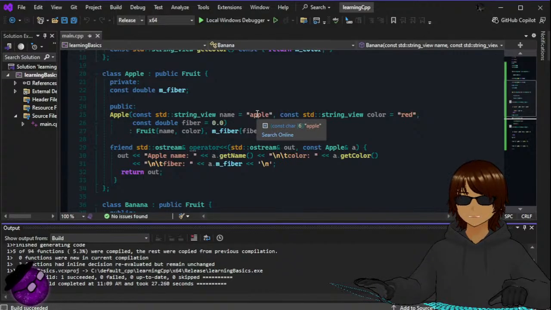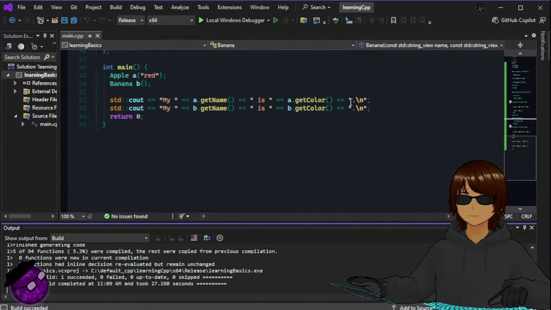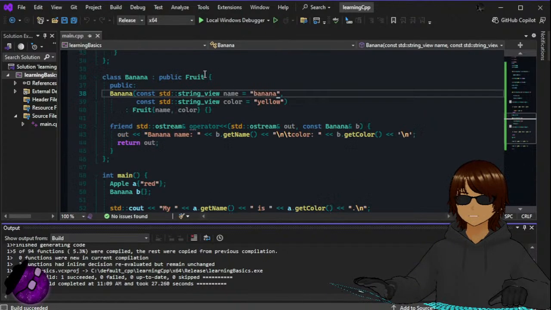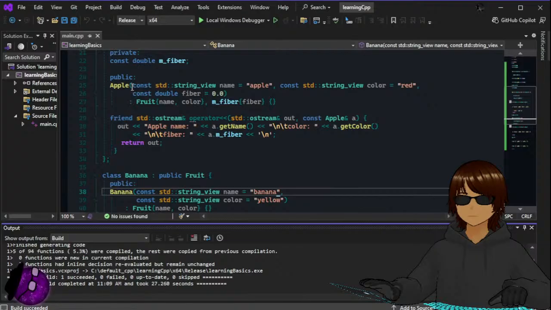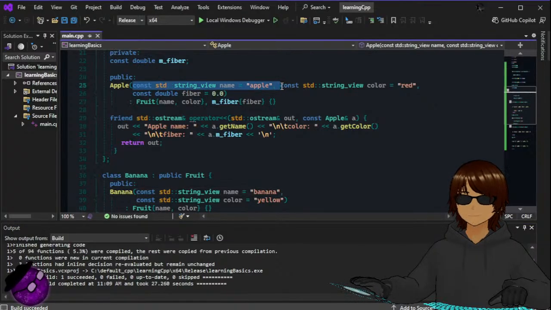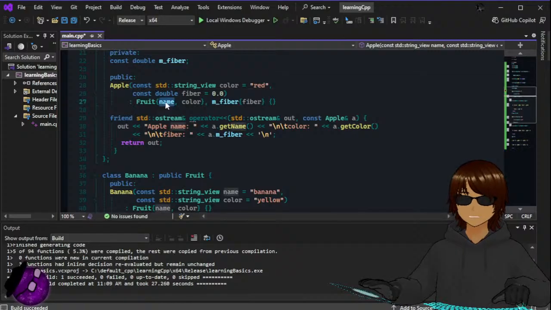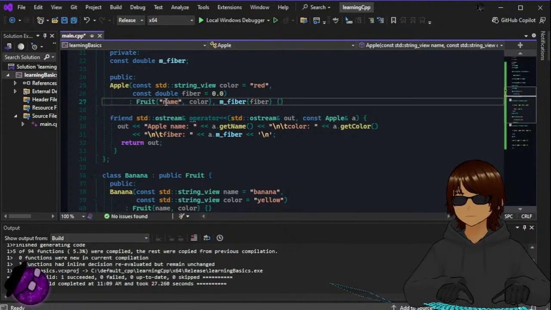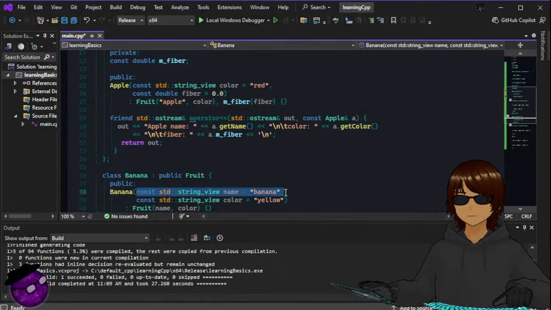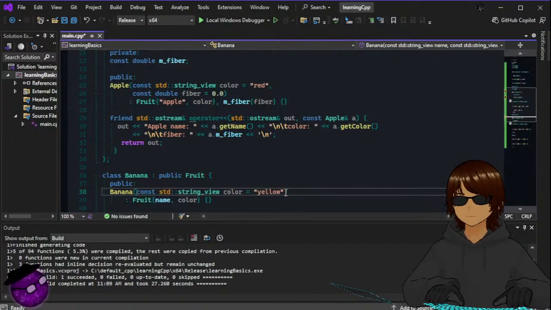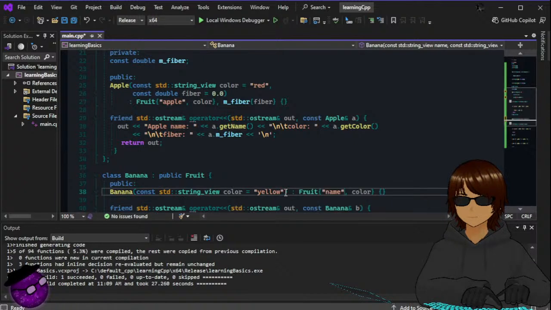Name apple. Color red. Why does it say my red is? Oh, this constructor is wrong. So we need to remove name from here. Name remove. Call apple. Apple. Name remove. And then call fruit. Banana.